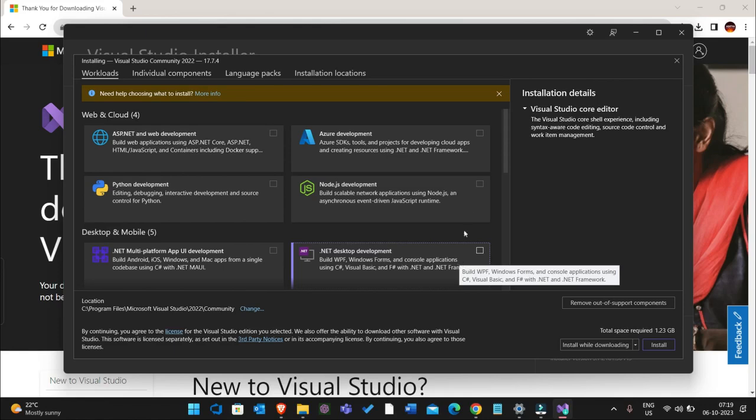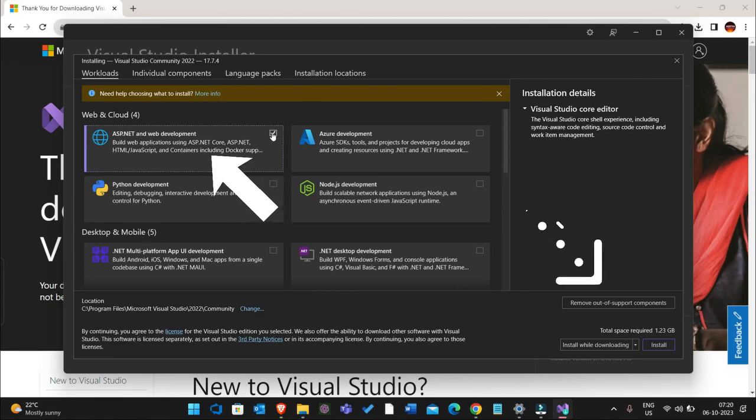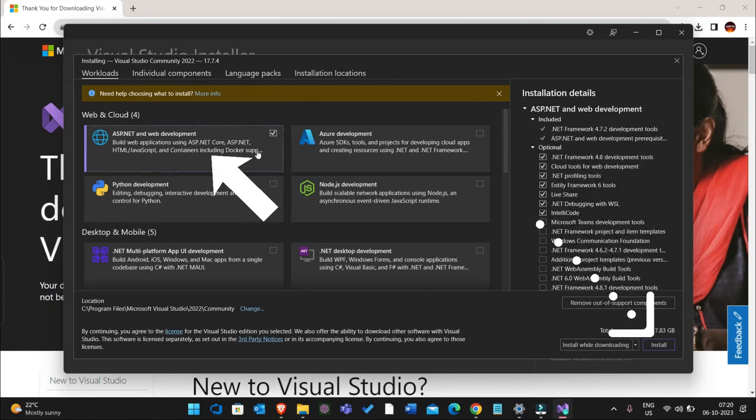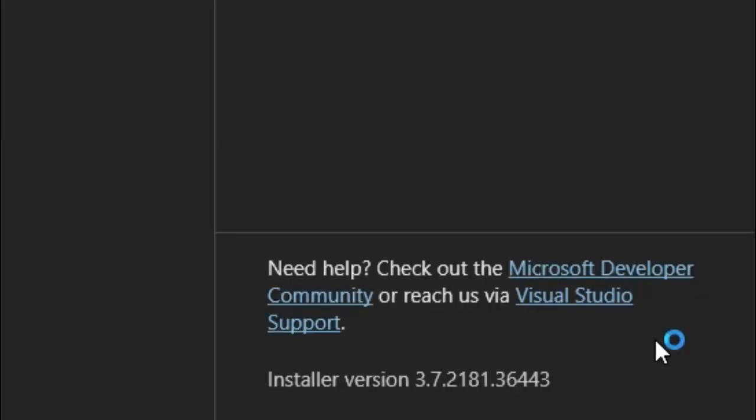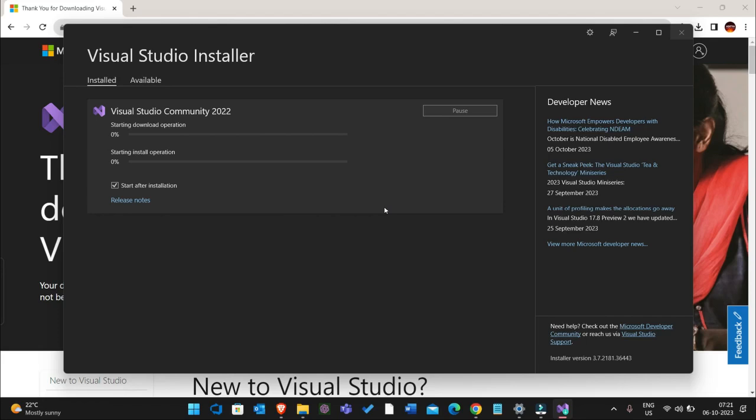Yes, and we are going to download the first one, which is ASP.NET. Just check the box, click on it once and a tick will appear. Then click the install button. Don't worry about the size, it's going to be around 1 GB.